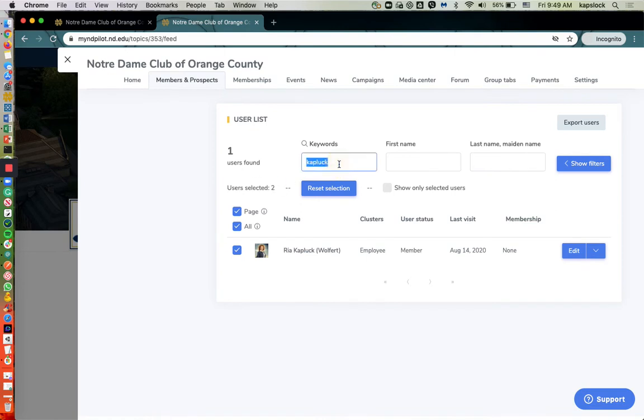I'm going to add a few more. And now I'm up to 3, and one more after that. Okay, so now I have my 4 board members selected. So what I'm going to do is click on Export Users.